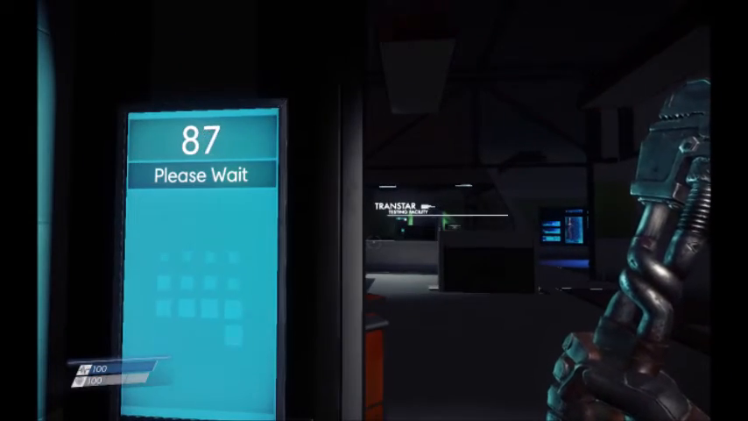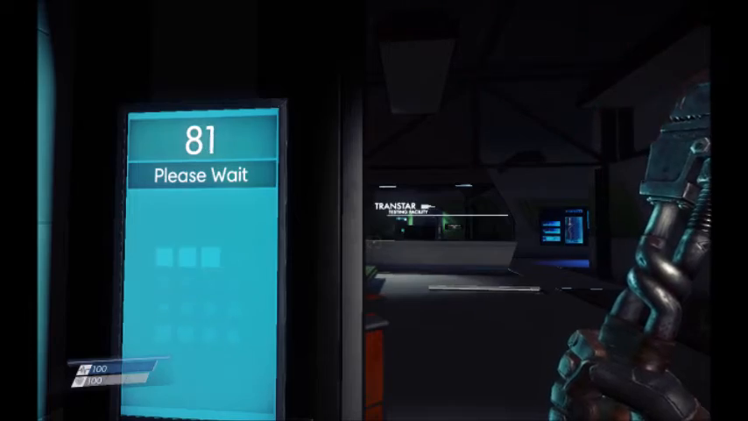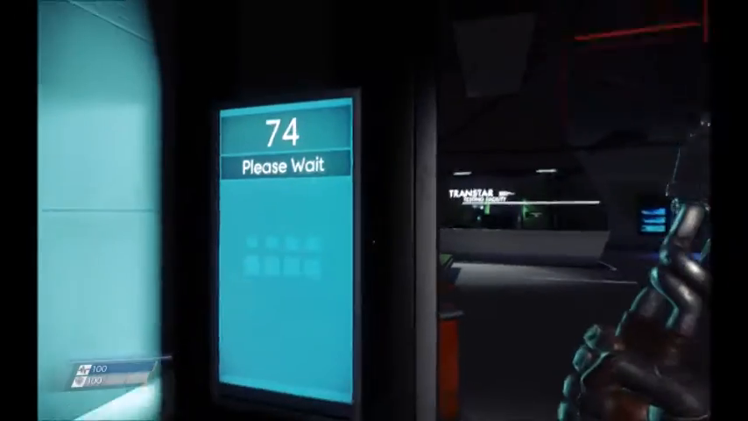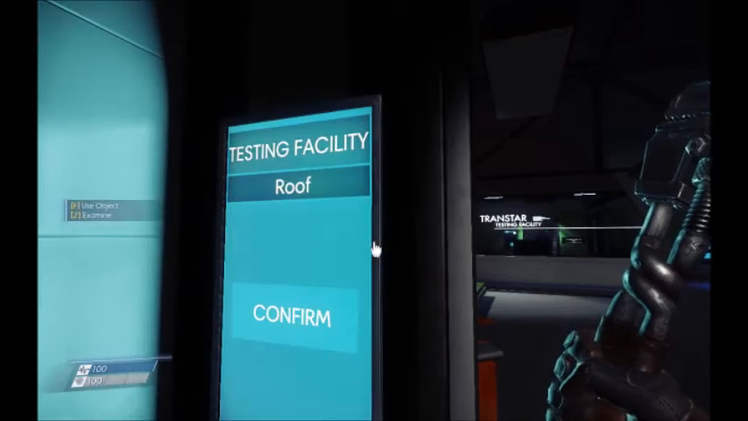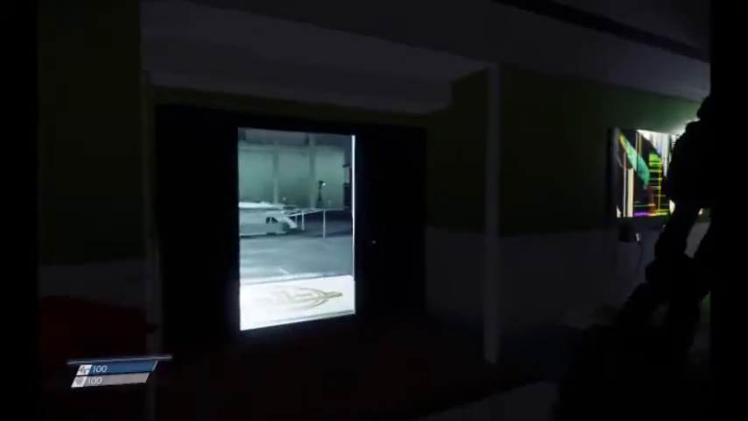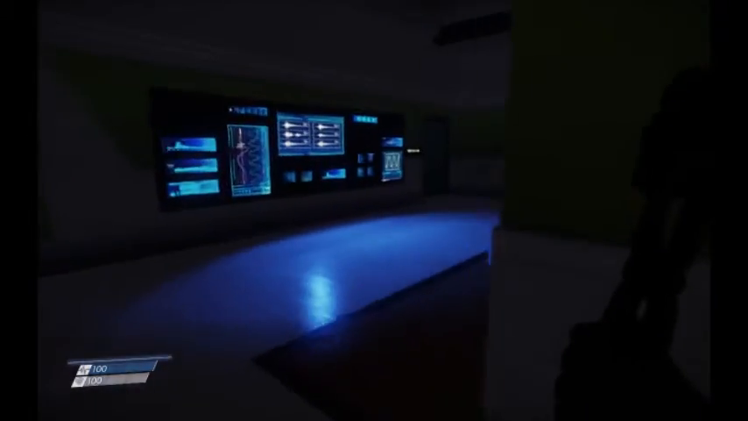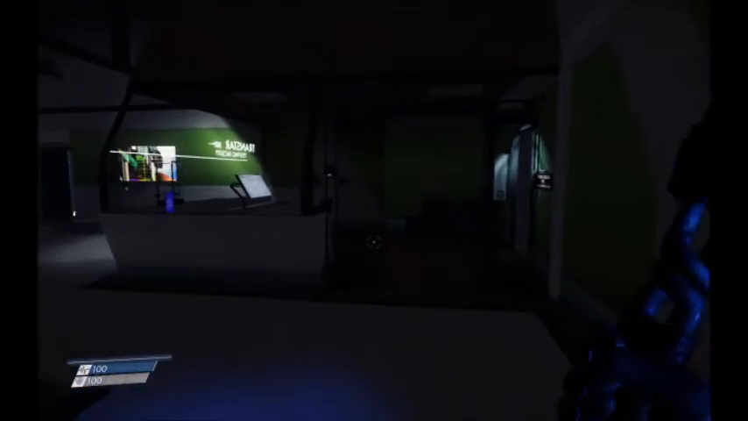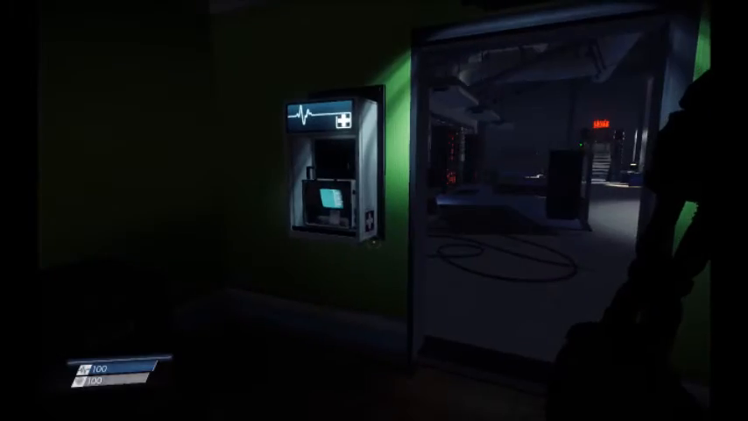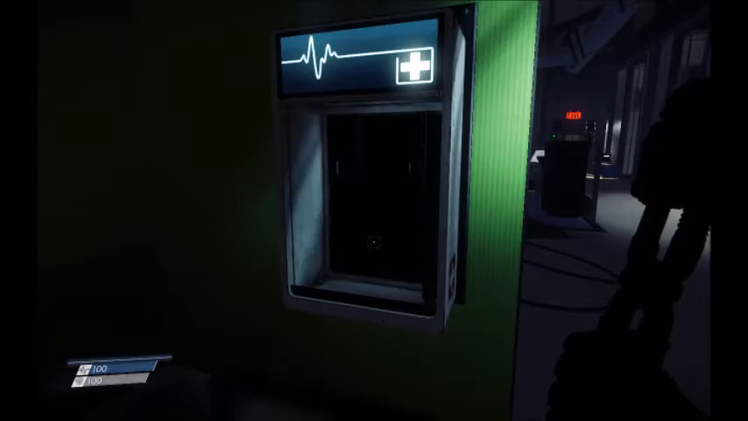Let's prepare for him. Oh yeah, we're totally going down the elevator. Yeah, we totally reached it. See? Oh, I still can't pick up the chairs. Well, that makes me sad. But yeah, that was a testing facility, which I believe I have to actually go poke here to enter. I'll take that.